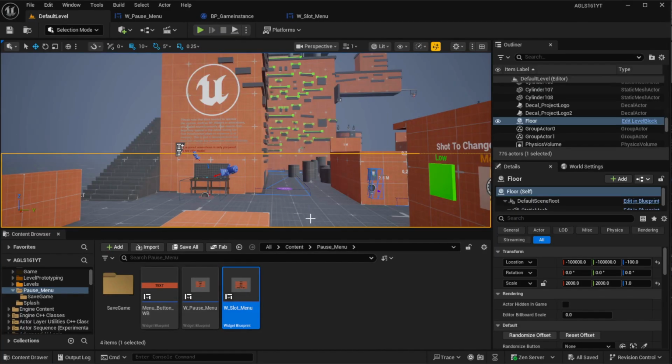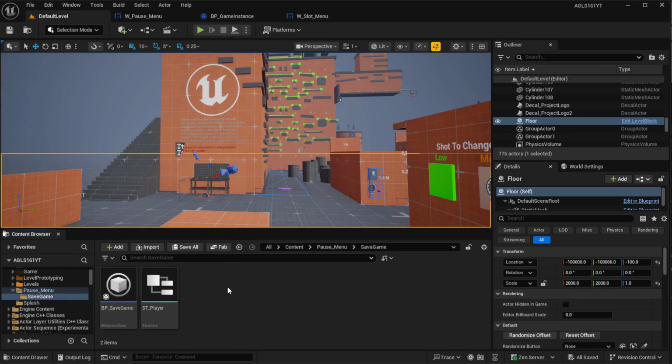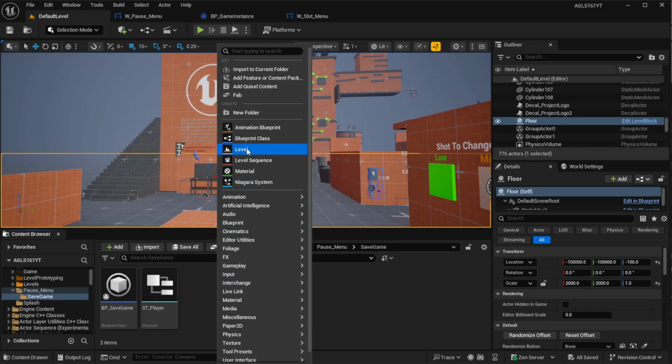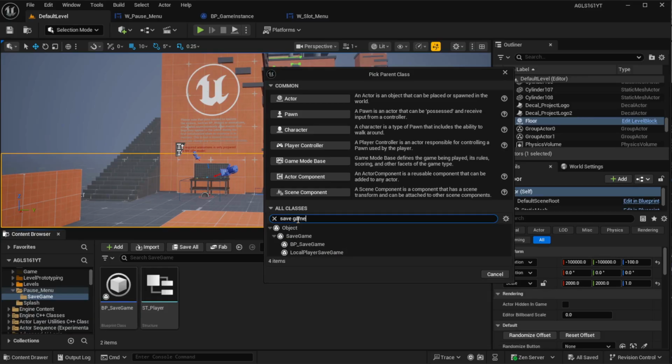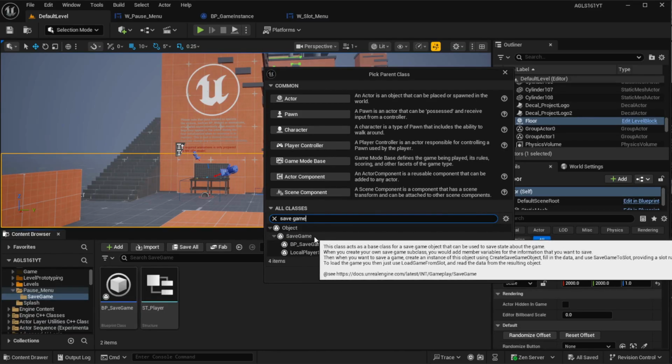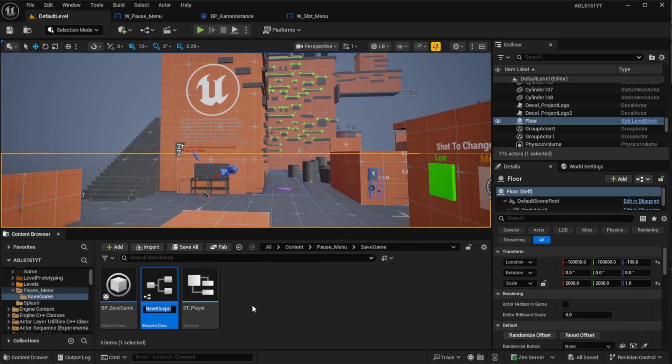Go back to the pause menu folder and go to the Save Games folder. Then right click and select Blueprint Class and search for Save Games. And call this BP Slot Saves.